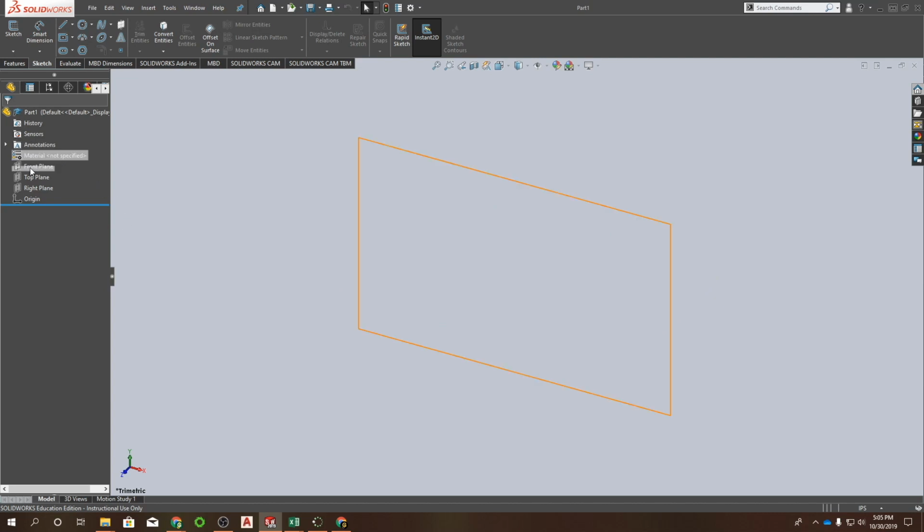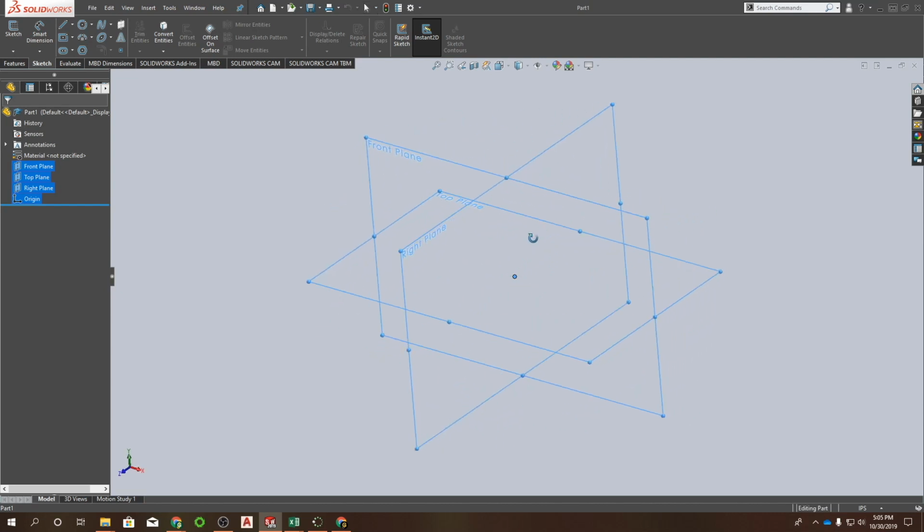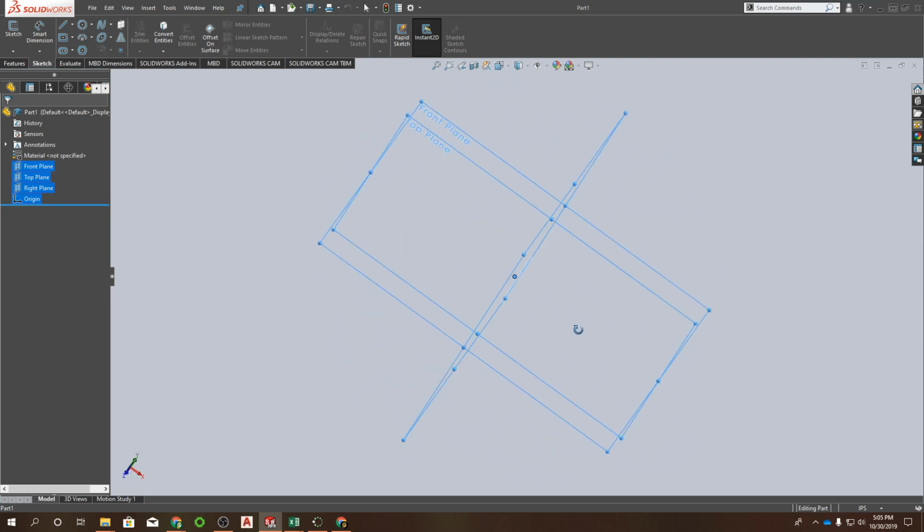So over here in our feature tree, we have a front plane, top plane, and right plane. Very similar to how you do your orthographic views, except they're all based off of, if I select all 3 of them. In SolidWorks, to select multiple things, you have to hold down Shift, the opposite of AutoCAD. And so that's how these look.